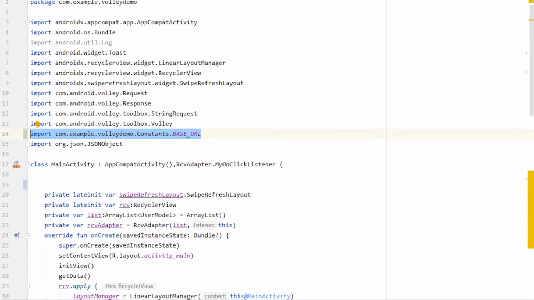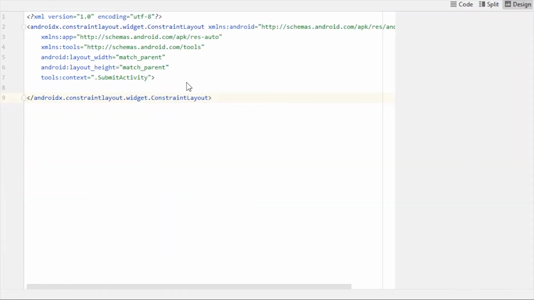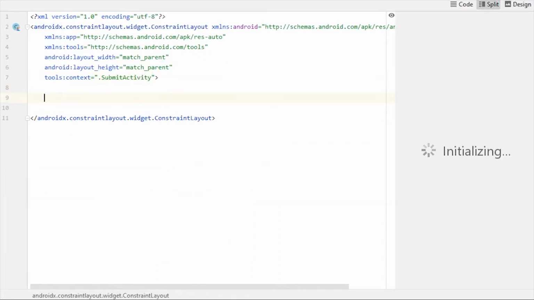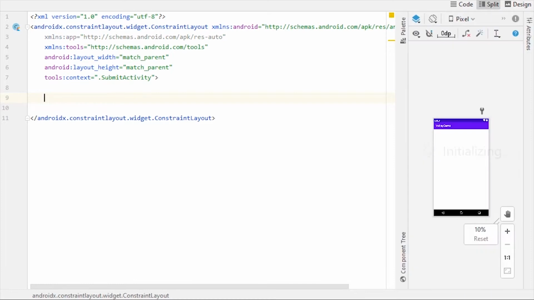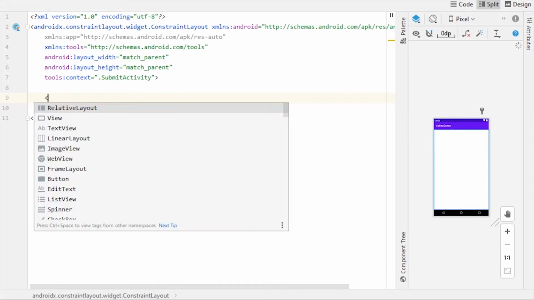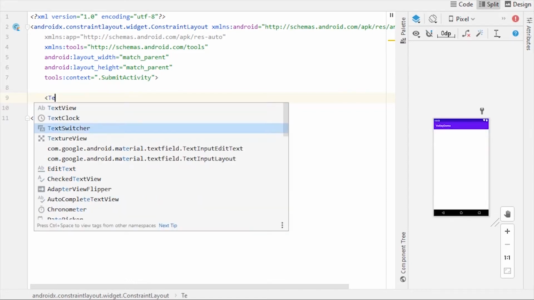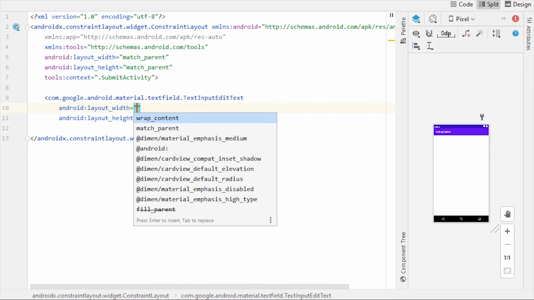Now go to submit activity.xml file, and here we'll take 3 edit texts, name, email, and password, and 1 button for submit. So instead of using traditional edit text, I'm going to use text input edit text. The functionality is the same. This edit text is just proposed by material library, so I'm just gonna use it for the sake of change.